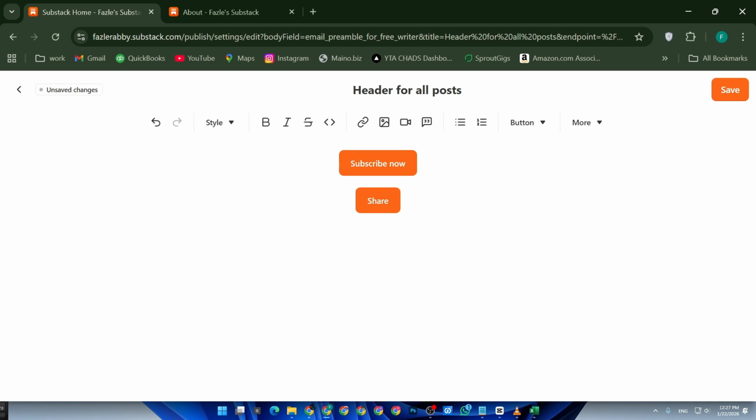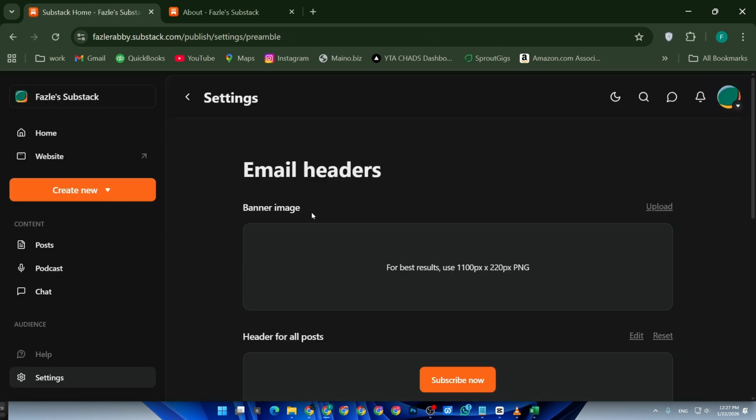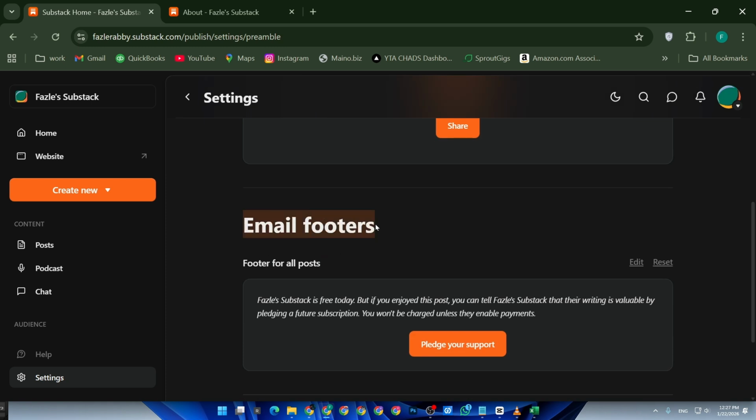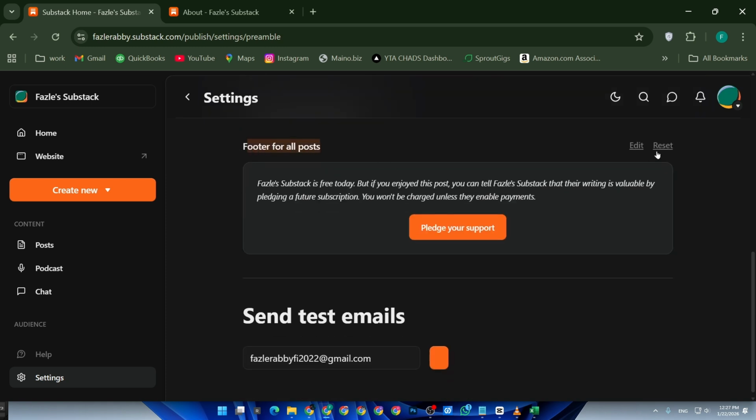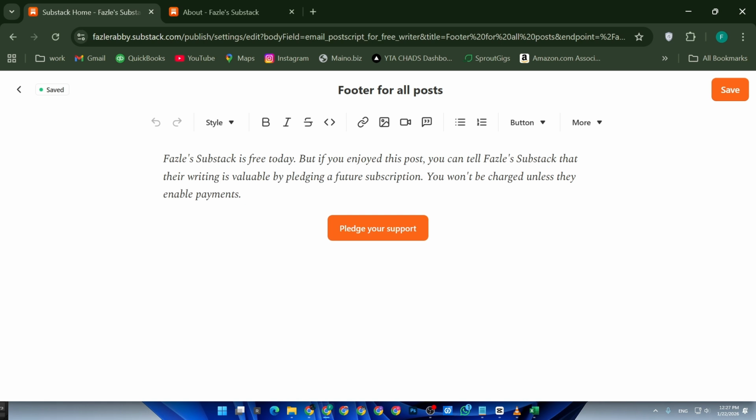Now let's set up the footer. Scroll to the Footer for All Posts section and click Edit. Here, you can write a custom message, such as a short note about your publication or a call to action. You can also add buttons like Share Publication to encourage readers to share your content.